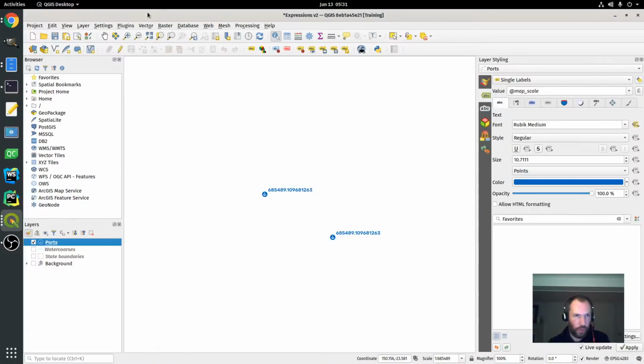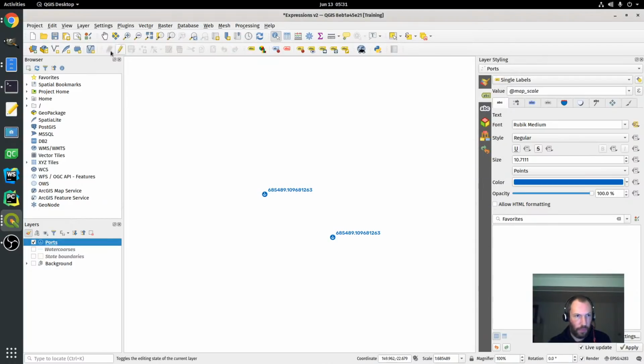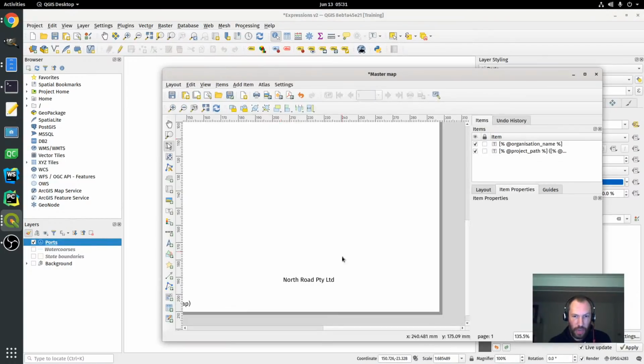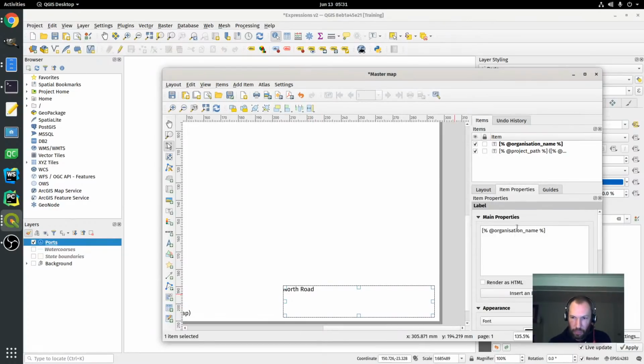Let's put the value in there. If I go back in here, and let's change this, get rid of that extra bit. It's still a dynamic value, so it updates when I refresh that layout, because it's just taking the value of the @organization_name variable.